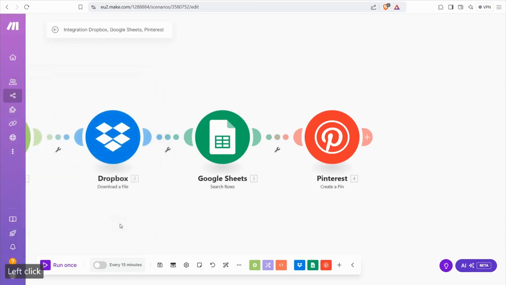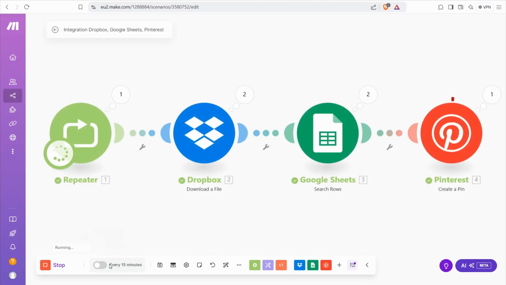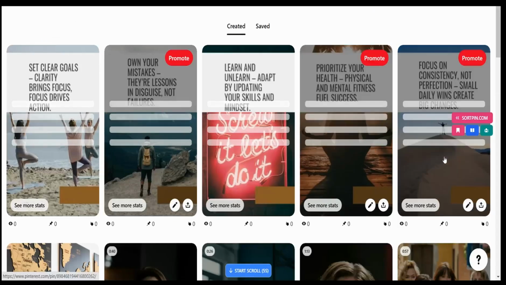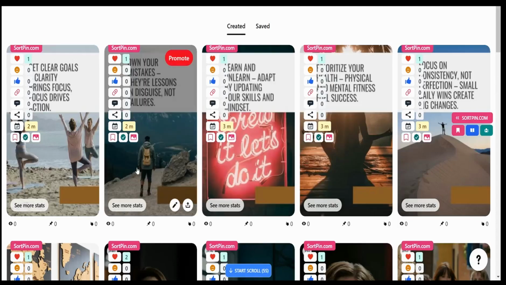Okay. So here too, as a demonstration in this video, I just click over this button, Run once, to show you all 5 pins published immediately to my Pinterest account. So click over this button Run once, but for you, you can set this to every 30 minutes, every hour, every 2 hours, and so on. And here all pins are published to my Pinterest account. So let's see. As you observe, all my pins are published here on my Pinterest account.